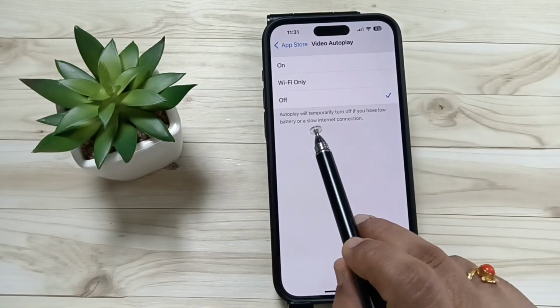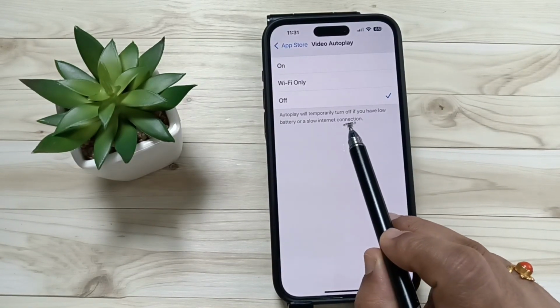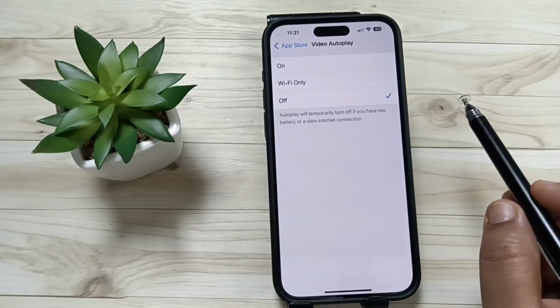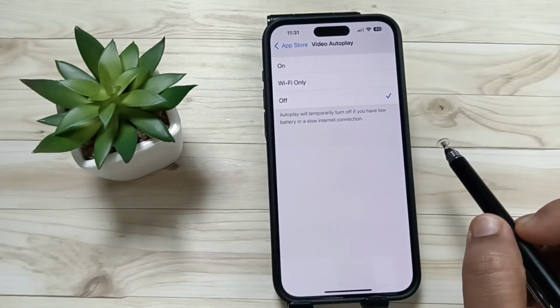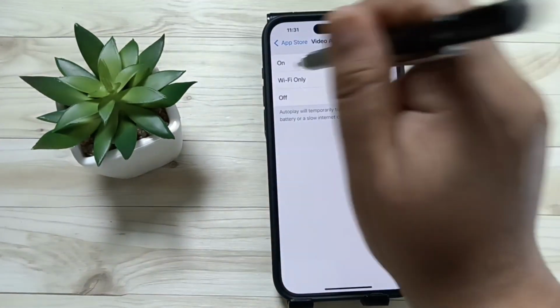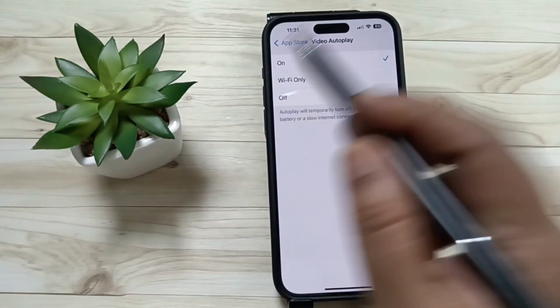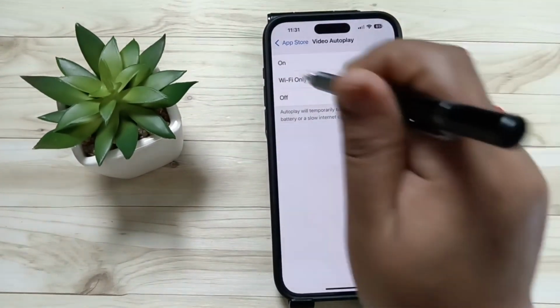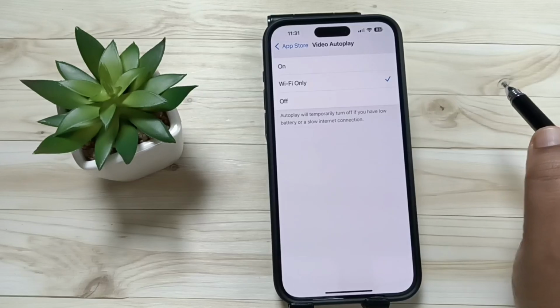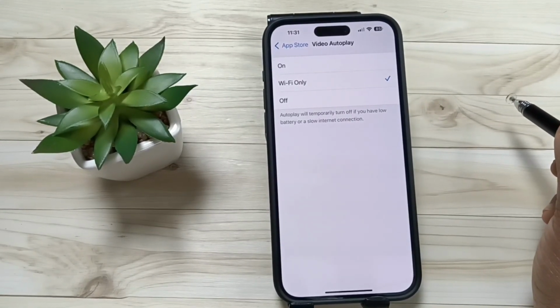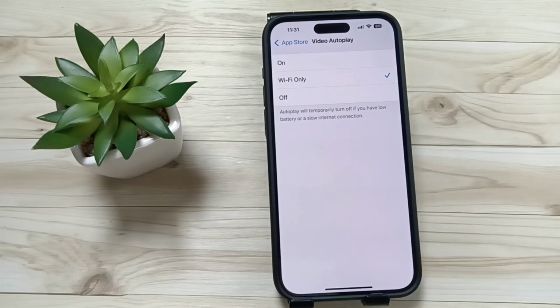You can see autoplay will temporarily turn off if you have low battery or slow internet connection. Okay, if you want to enable this when the mobile data is enabled, then just simply select the option on. If you select this one, then the mobile data will be used. If you select Wi-Fi, it will use only Wi-Fi data. So simply in this way you can enable or disable the video autoplay on App Store.